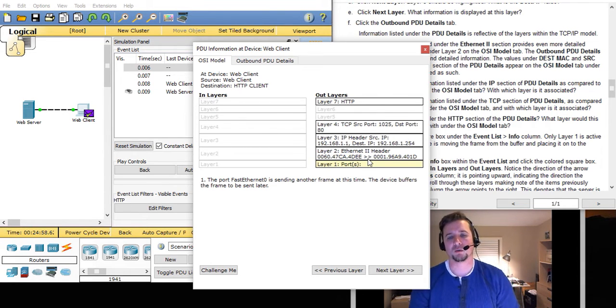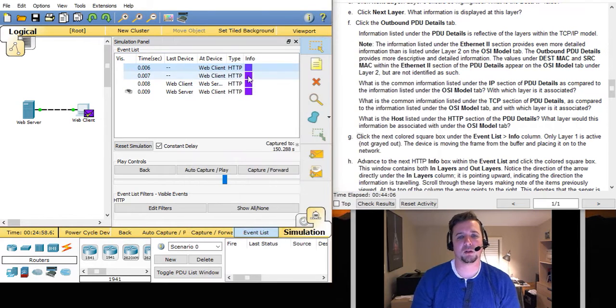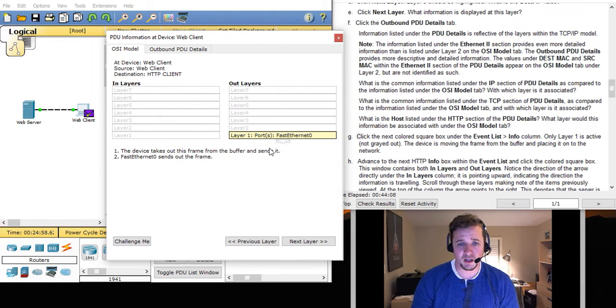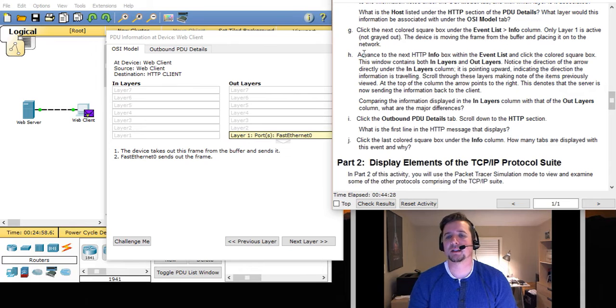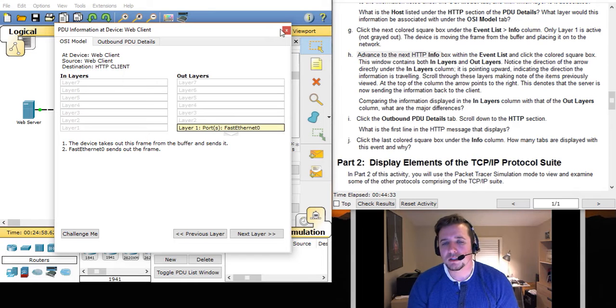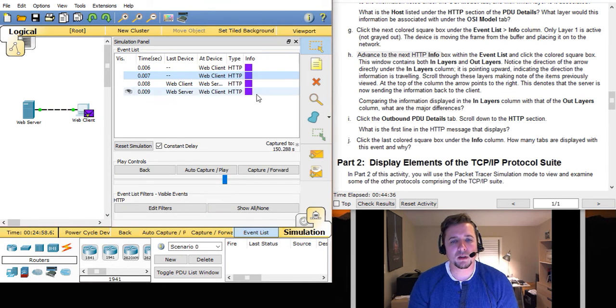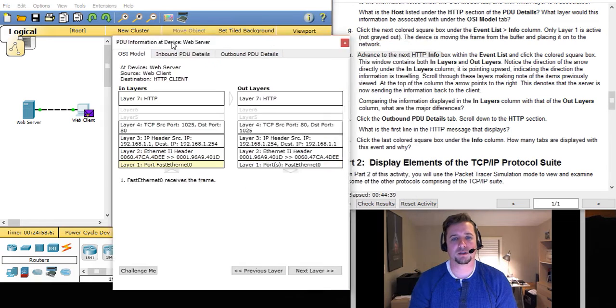It's gold. So right now, it's saying the frame is buffering. And if we click back over to this, in the little tablet down here at the bottom, it says the device is taking this frame out of buffering and sending it out. So it's taking it out and sending it out Ethernet 0. Very cool. All right. Advance to the next HTTP info. So we'll click on that, which is our next.